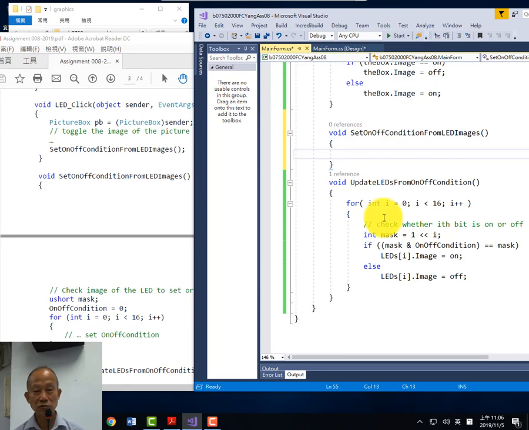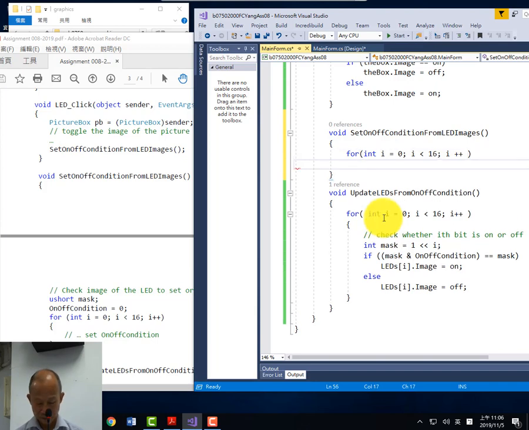So basically, you need to loop through, right? You need to loop through for int i equals 0, i smaller than 16, i plus plus, right? You need to go through each.